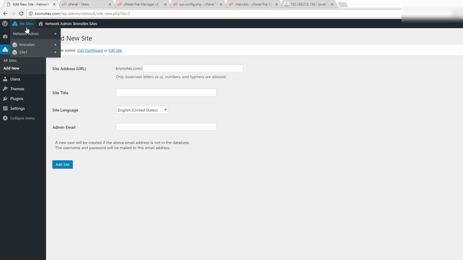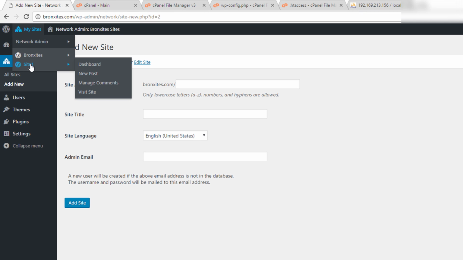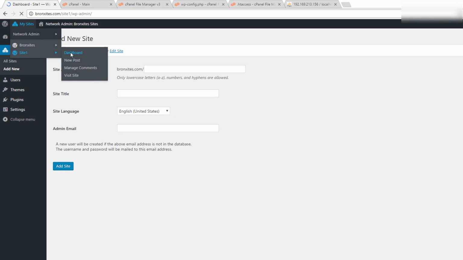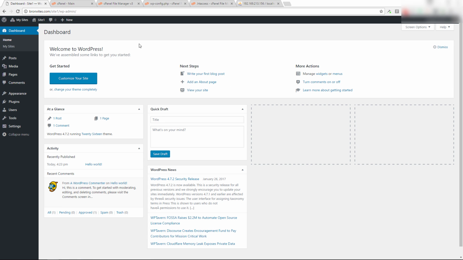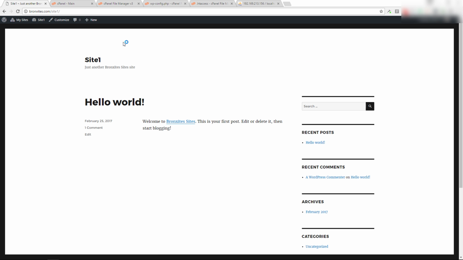So now when I go to my sites, you now see you have the other option of site 1 there. You can go to the dashboard, and now you have this WordPress website as a subdirectory, which is a secondary site to your main site. This could be your client site. This could be other websites that you want to use and easily manage from your one installation. So when you go visit the site, you will see now, instead of just bronxites.com, it's bronxites.com/site1/. And it has a different title than your main website.